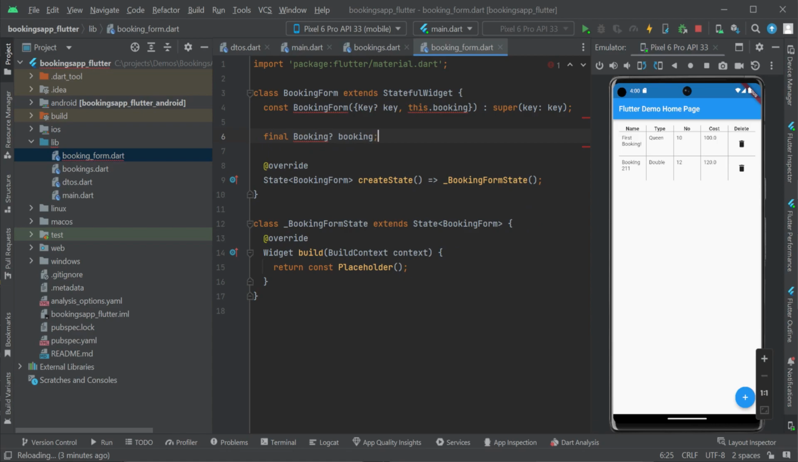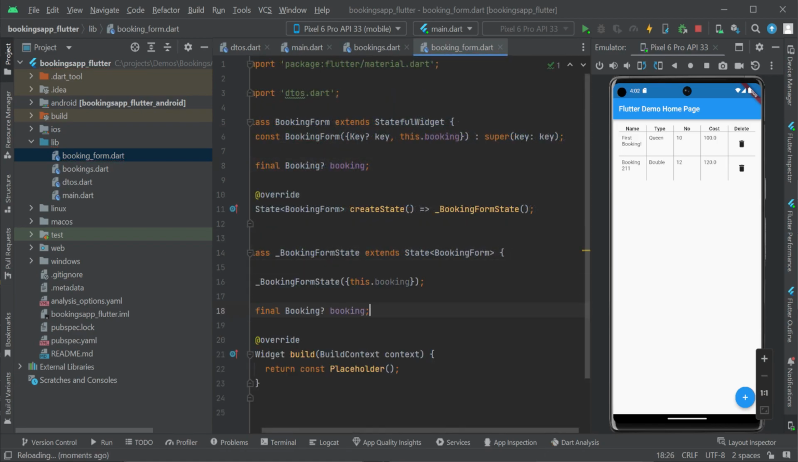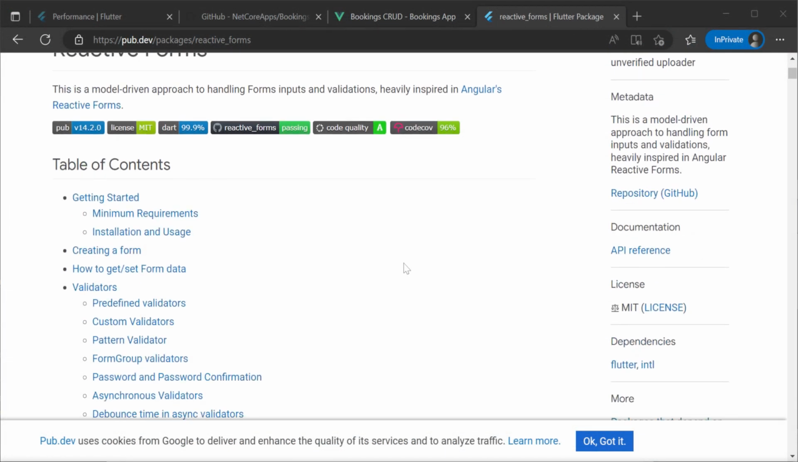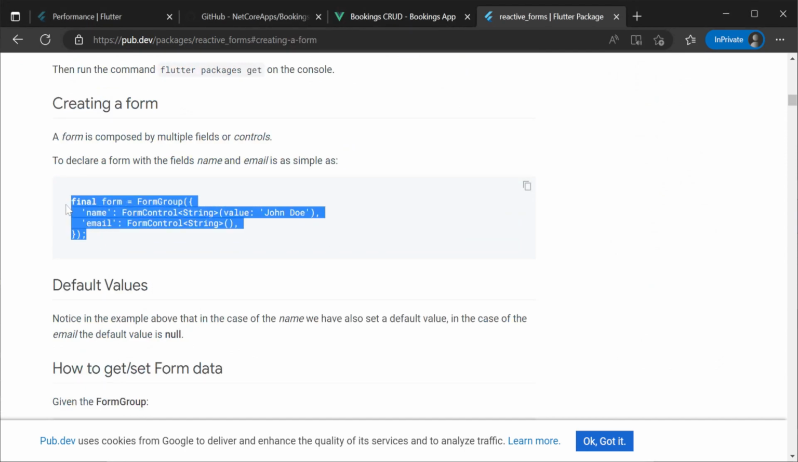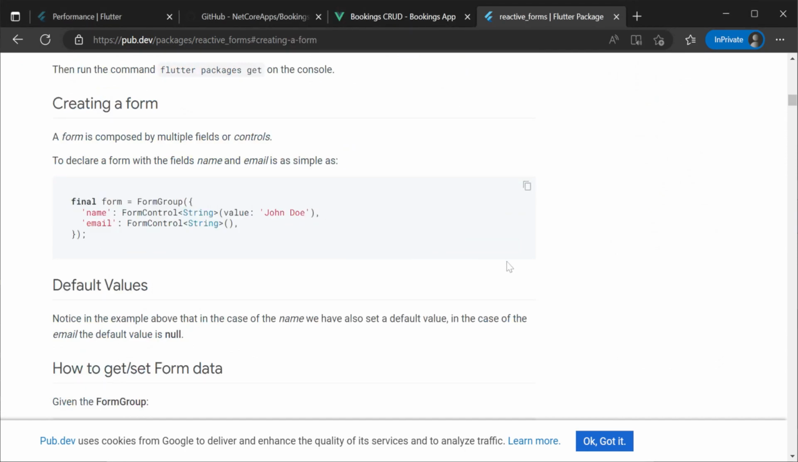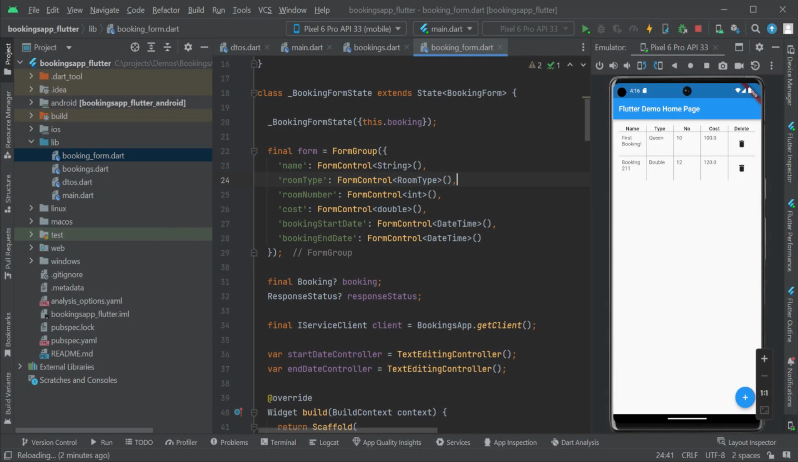Next, we're going to add a new dependency to help us create this form, specifically the reactive forms library. This will greatly cut down the code we need to write for our forms, and it will also let us define client-side validation if we need. First, we will define our form group and relate the form controls and types to each of our bookings properties, common to the create and the update bookings request DTOs.